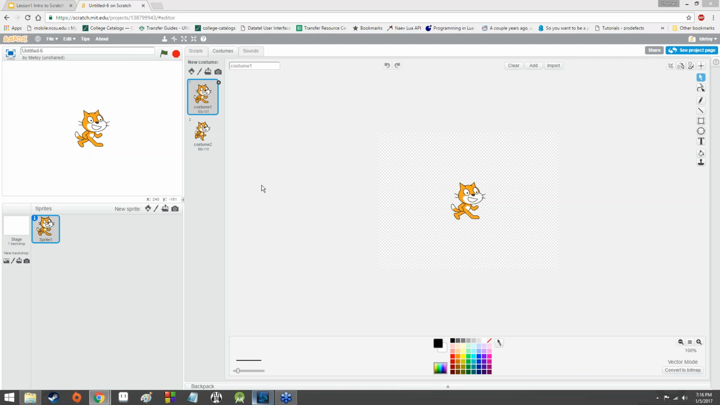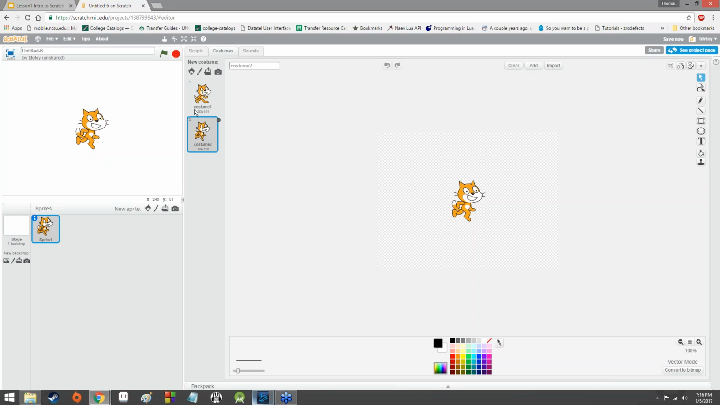Now, this is not necessary in order to make a program run. You don't need costumes in order to have a fully functioning program. You can make a program where nothing switches costumes or anything like that. But, as you can see here, I click between costume 1 and costume 2, and it kind of looks like his legs are moving and he's doing a little bit of a walk that's partially completed.